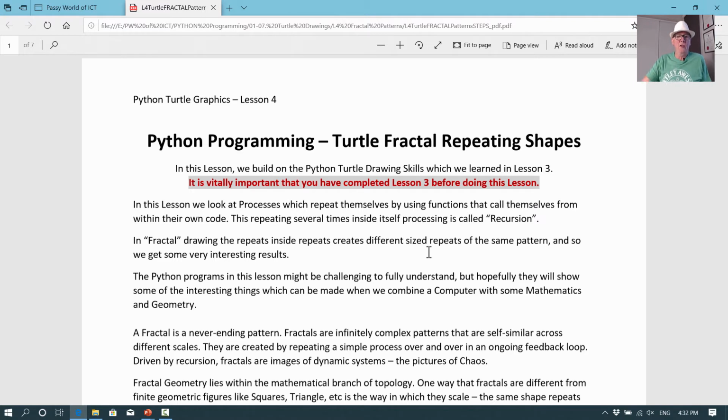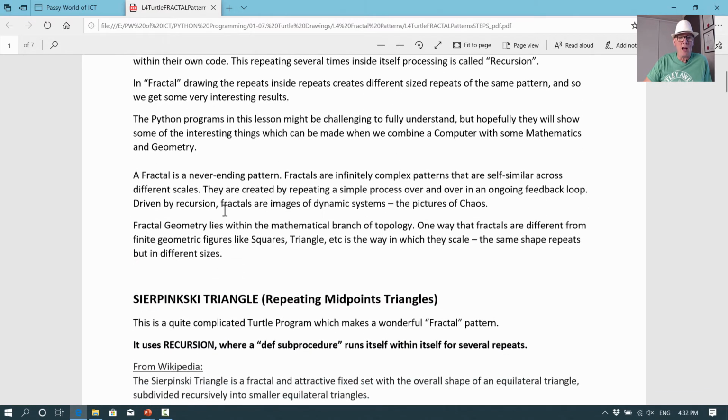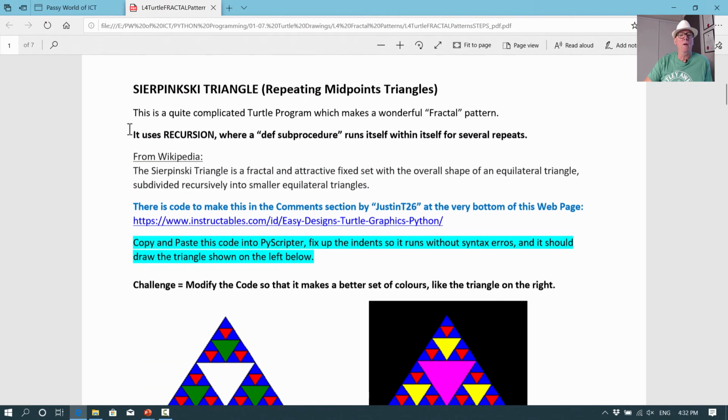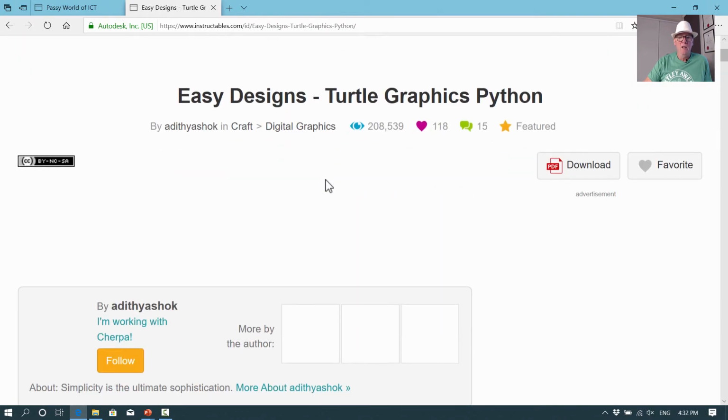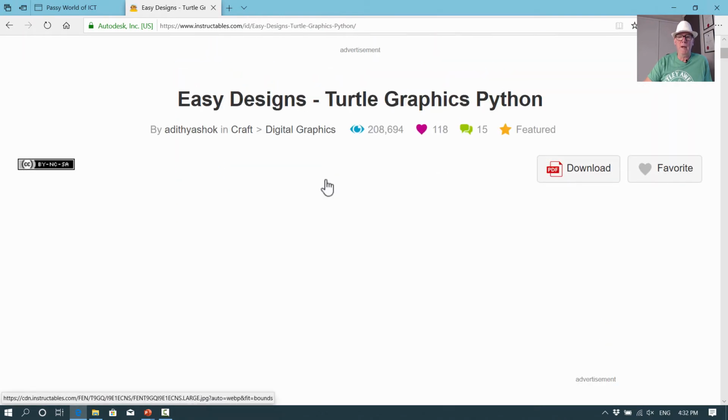Alrighty, so this is a free download you'll get of the step-by-step instructions, the Turtle Graphics Lesson 4, and we've told you how we're talking about fractals, these repeating patterns, and the first one you're going to make is that Sierpinski Triangle, and there is already some code there. If you go to this one here, Justin T26 at the very bottom of his webpage, let's click on that link and go there.